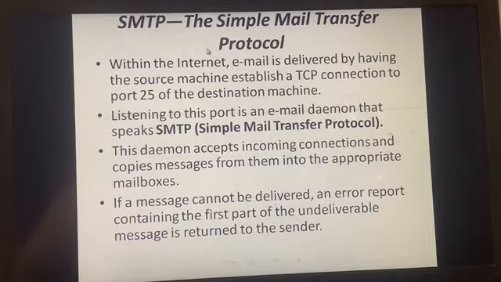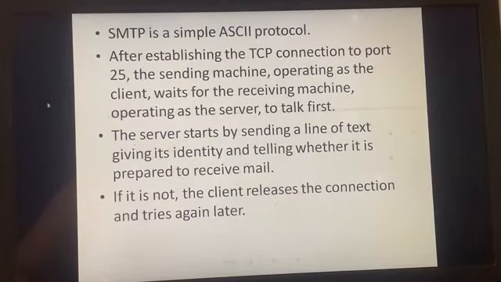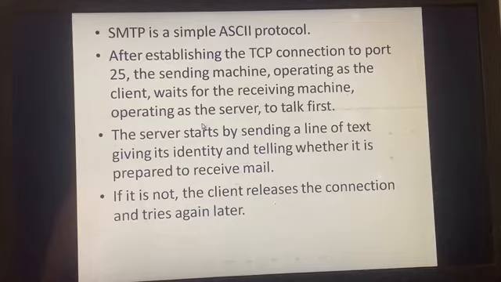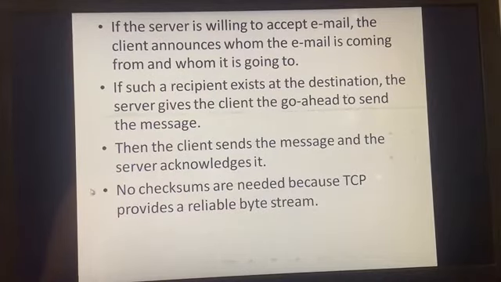In our previous classes we have seen SMTP, that is the Simple Mail Transfer Protocol, how it works, how it gets connected to port number 25, and how your mails are transferred from the sender to the receiver. Your machines work as a client or a server: the sender works as a client and the receiver works as a server. So we have a server and client connection here. We have already seen how it works and how checksums are not needed, because we are making TCP connections, which are reliable.